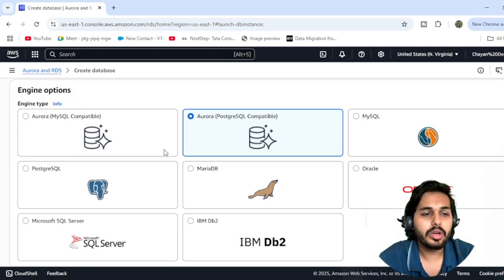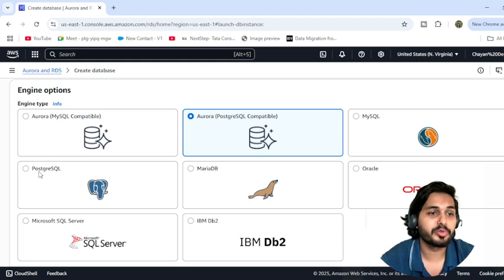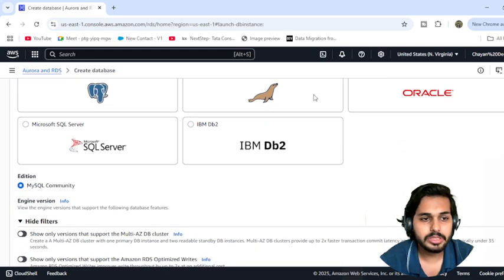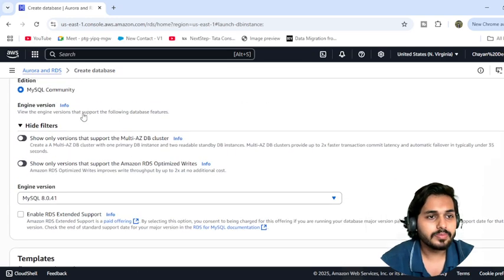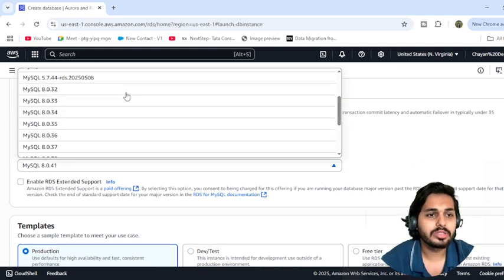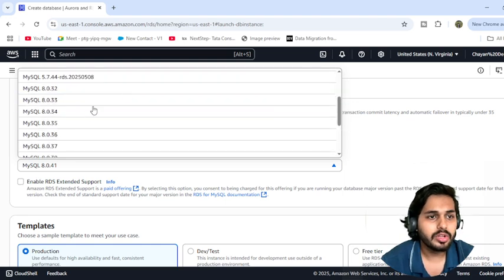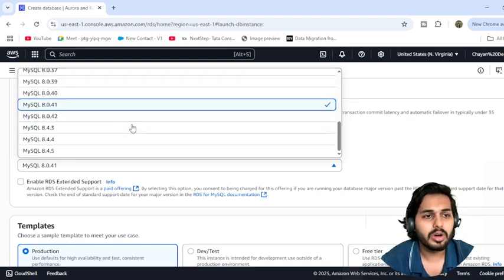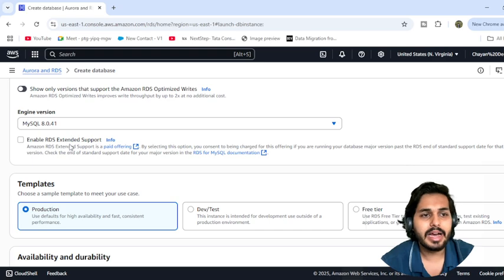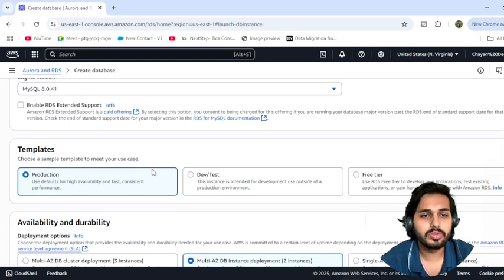As I was just talking about what database platforms this is providing, I mentioned Aurora, we have PostgreSQL, MariaDB, Oracle, MySQL, and PostgreSQL compatible. We are moving with MySQL only for demo purposes. Now, MySQL Community, which MySQL you want to use. We have certain different versions here, so it is taking the latest compatible version. Now, enable RDS extended support. Nothing to select there.